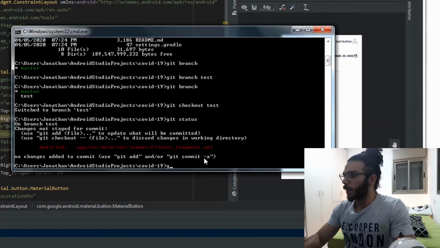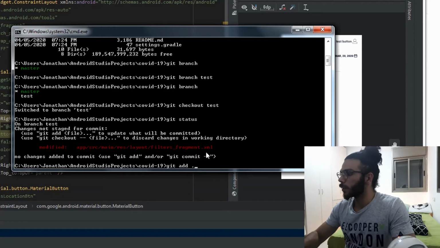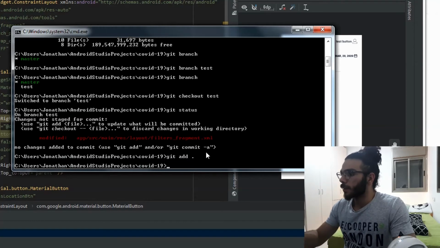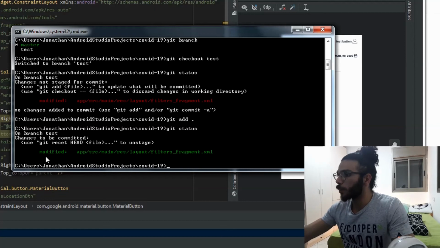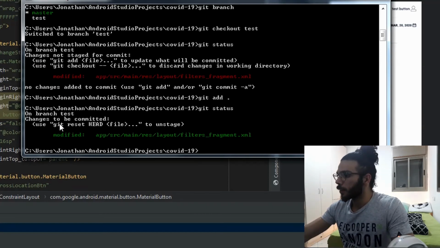So let's do git add. You can copy the file name and write it right here, or you can use the dot. The dot basically means git add all, git add everything. Now if we write status again, you are going to see that now it's green. It means that it's now staged, and if we push a commit, it's going to make our changes applied. Again, it gives us some clues: if we want to unstage, if we want to go back, we're going to do git reset and the name of the file.